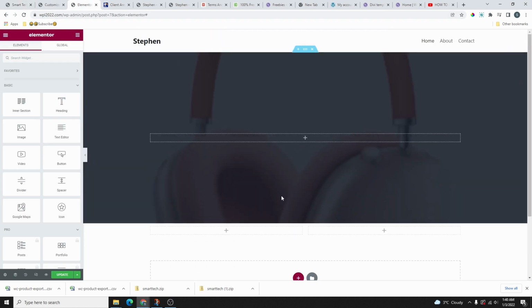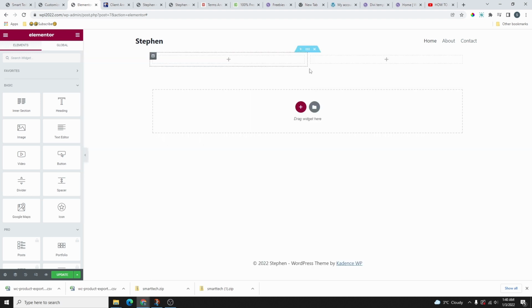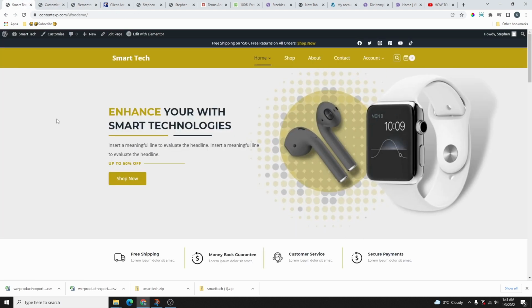So here, if you want to get rid of anything that we have here, go ahead and click on this X to get rid of it, or you can just right click and then click on delete. So now that we got rid of everything, all you need to do now is go over here. You can see what we have here.